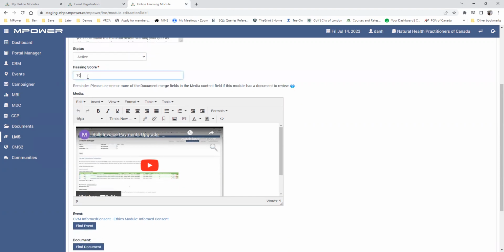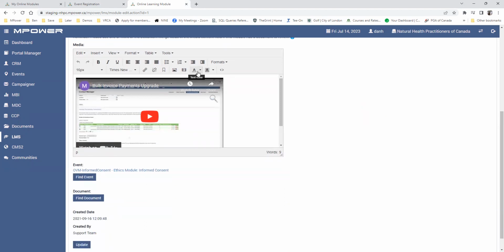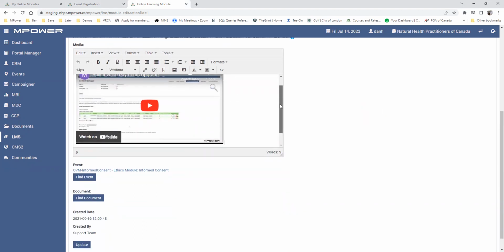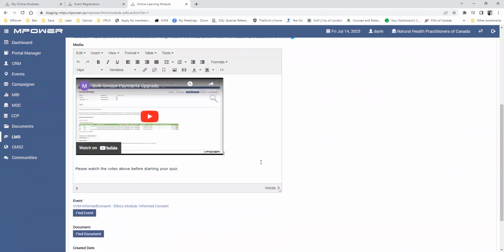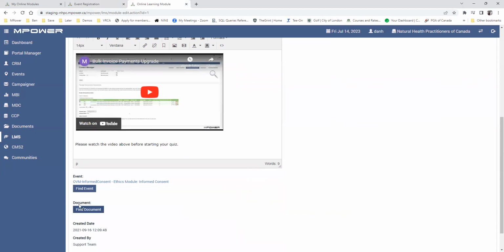You're setting the passing score for the quiz once it's been created. Then you're able to attach media, so you can set up any type of media. In this example, we're using an embedded YouTube video that the user would be able to review before they take the quiz. You can also connect it to one of the documents within your document center here. So it will go through and find any of the documents you currently have set up in your document center.